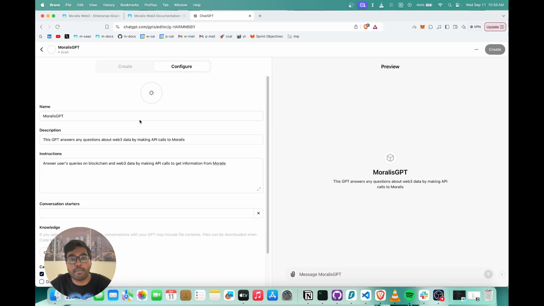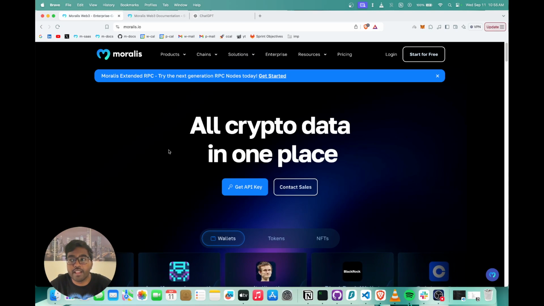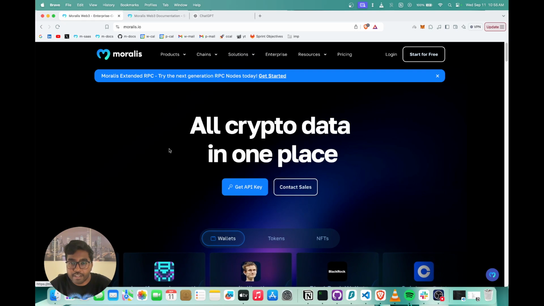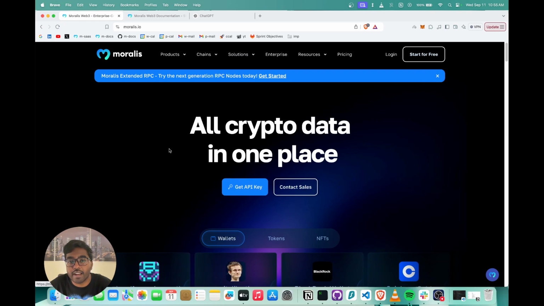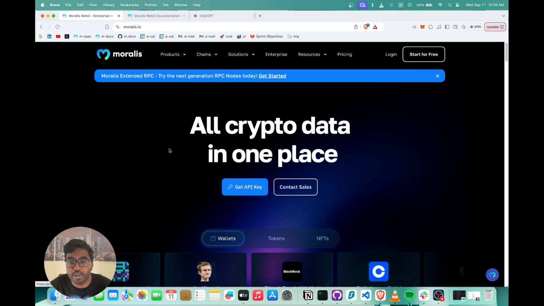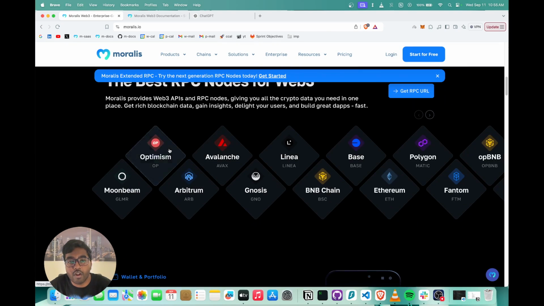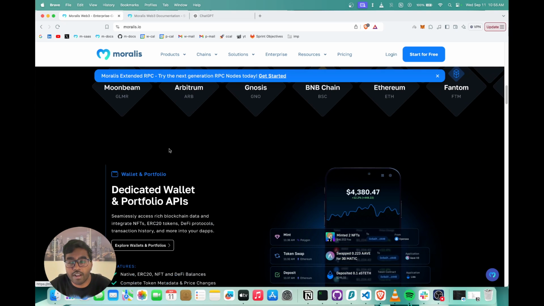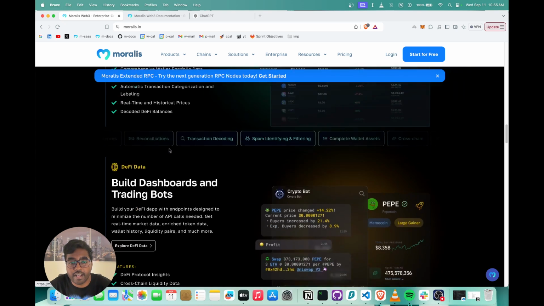Now to actually make it talk to Moralis, you would need to get an API key from Moralis, and I'm going to show you how you can do that. Just go to moralis.io and you'll be able to see the Moralis landing page. As you can see here, Moralis is the Web3 data platform for crypto data, and you can get all sorts of token data, wallet data, NFT data, etc.